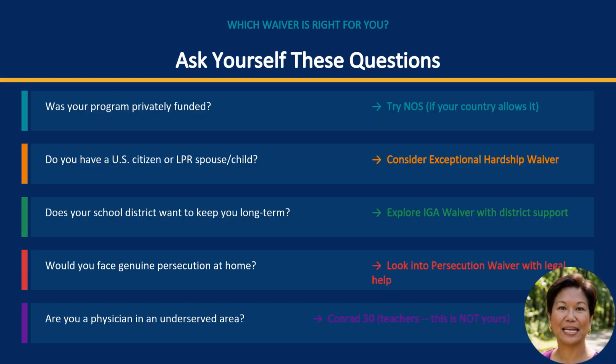Waiver Type 3, the Exceptional Hardship Waiver. This waiver is for teachers who have a U.S. citizen or lawful permanent resident, spouse, or child. The argument is that if you return home for 2 years, it would cause exceptional hardship to that family member. And I want to emphasize it must be exceptional.